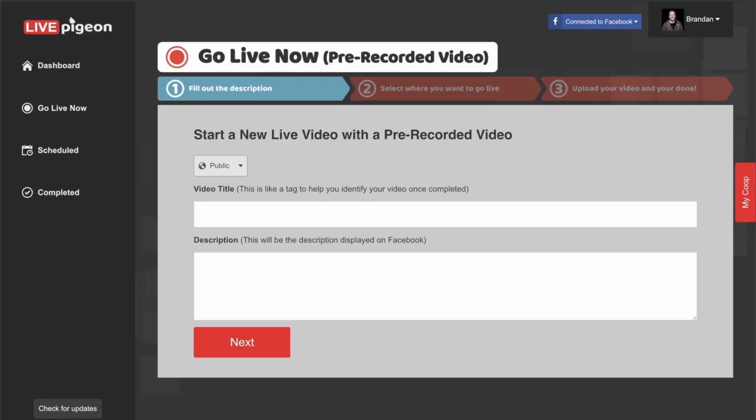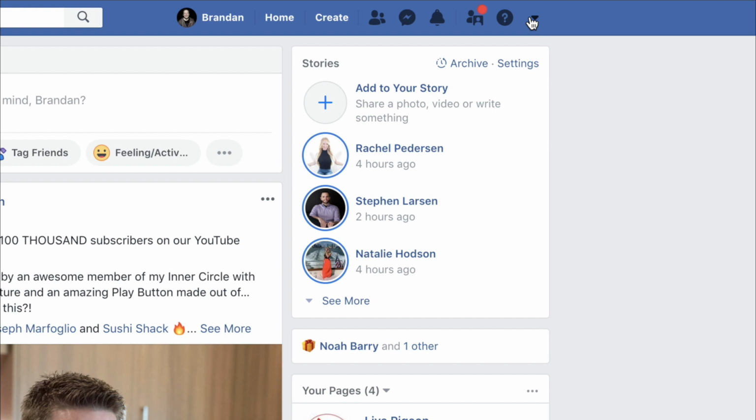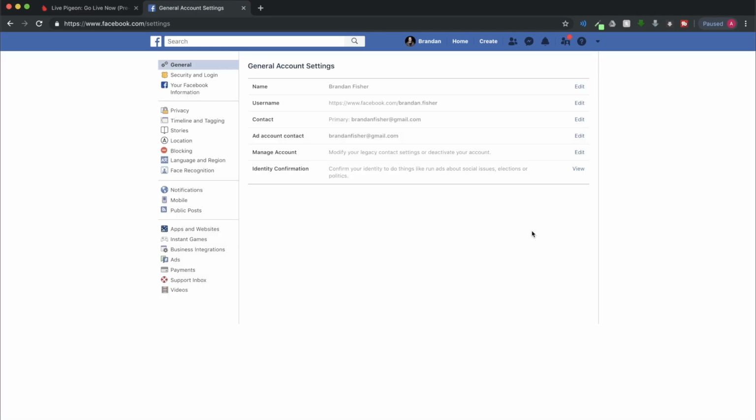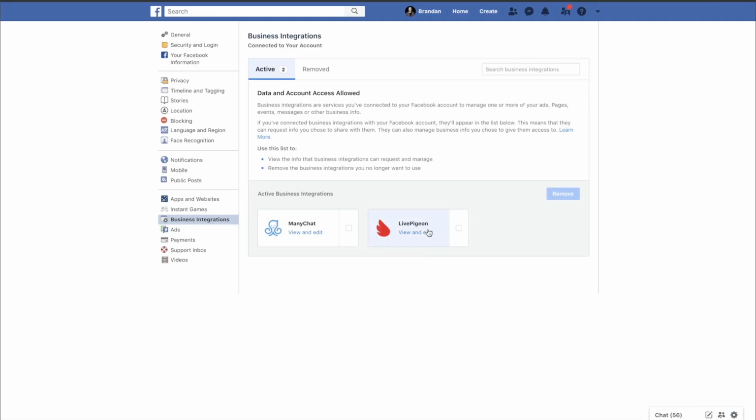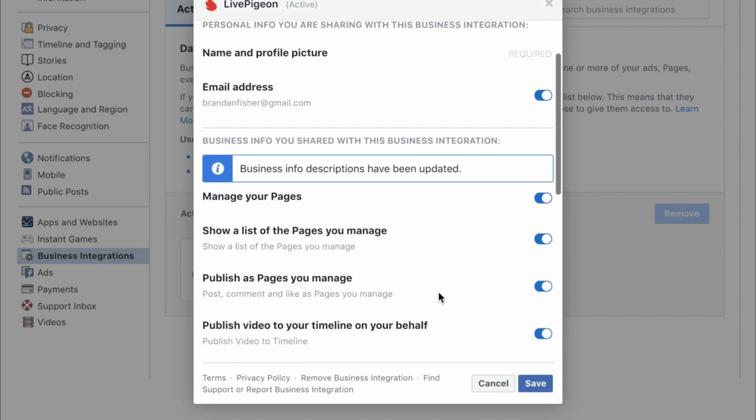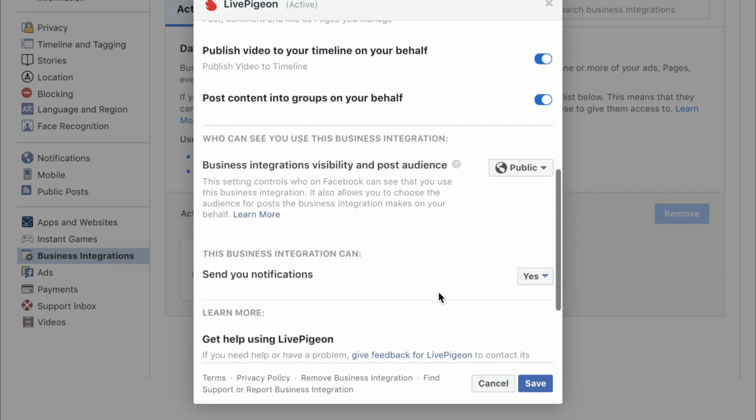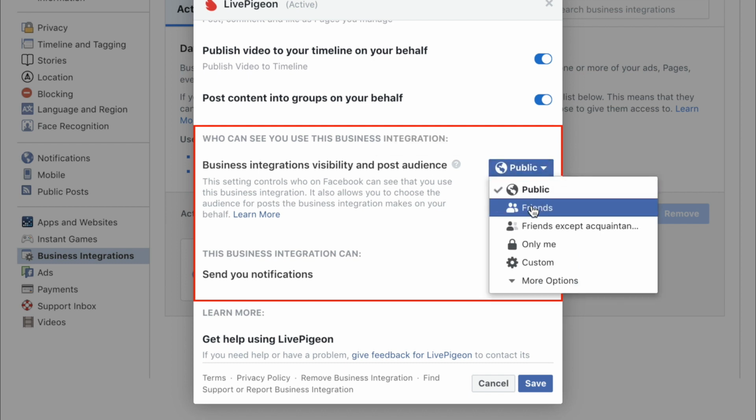But what I wanted to show you is I can actually go to Facebook here and go to my settings, and then right here on the left under business integrations, if I click on that, then we've got LivePigeon that shows up in the active business integrations. And if I click view and edit, this is all the stuff that LivePigeon has access to be able to do. And right here, this business integration visibility and post audience, you'd actually click on this, and this is where it might be set default to friends, and we want to make sure that that is actually set to public.